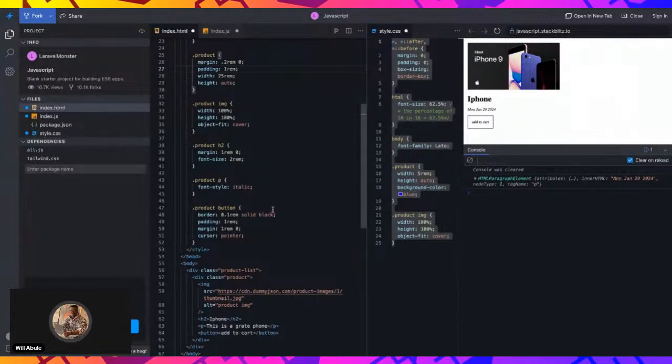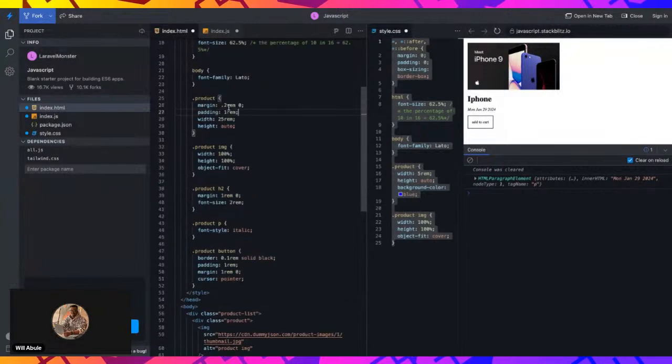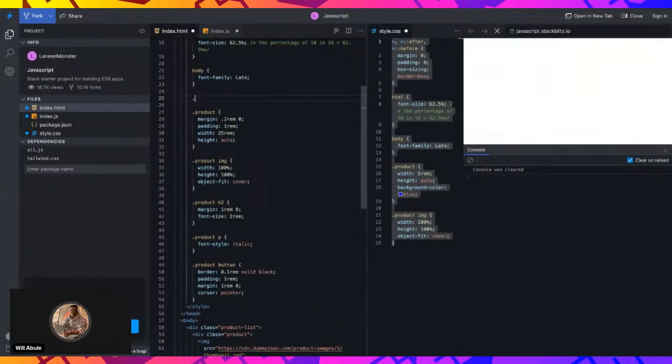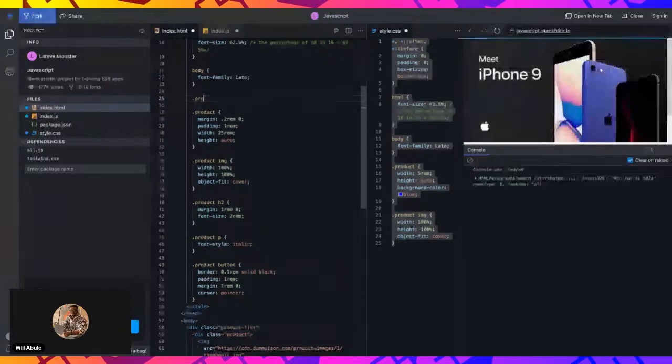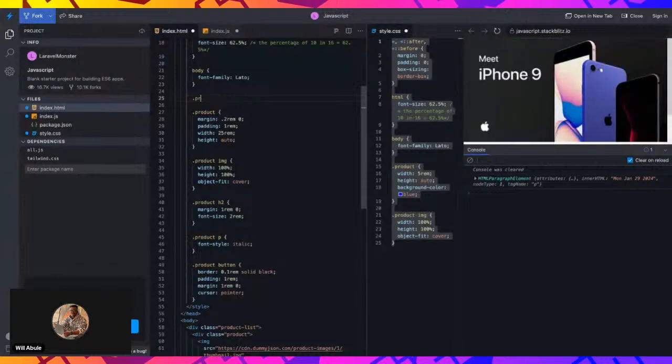I don't want to spend too much time on the CSS. This is not what we are doing. So there's just one more change I want to make, and it's to our product list. So I'll say dot product list. Oh, it doesn't really matter. We'll do that one later.